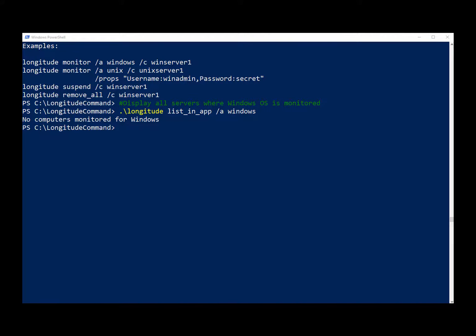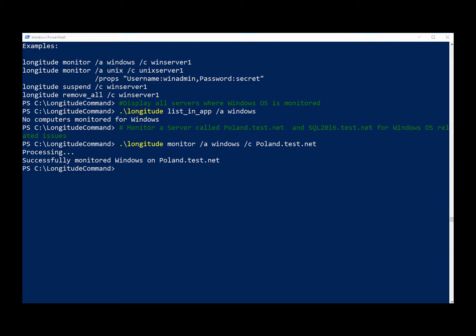So I'm going to show you how to use the command line syntax to, well, let's start with something simple. Let's monitor servers called Poland and SQL2016 for Windows OS related issues. So what that is, that's a Longitude monitor command. So it's Longitude monitor, A for applications, C for computer. So I'm going to monitor the Windows application in Poland. And I also want to monitor the Windows application on my SQL server as well.